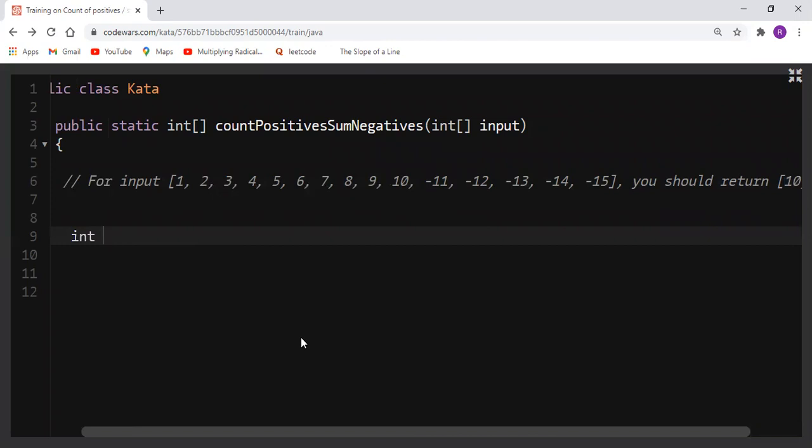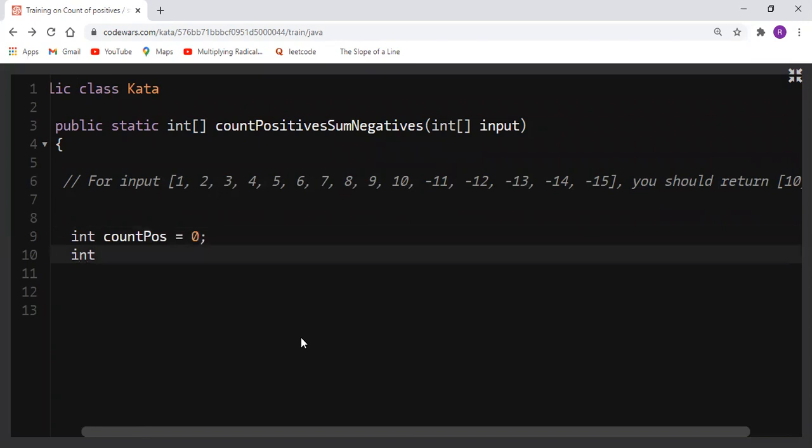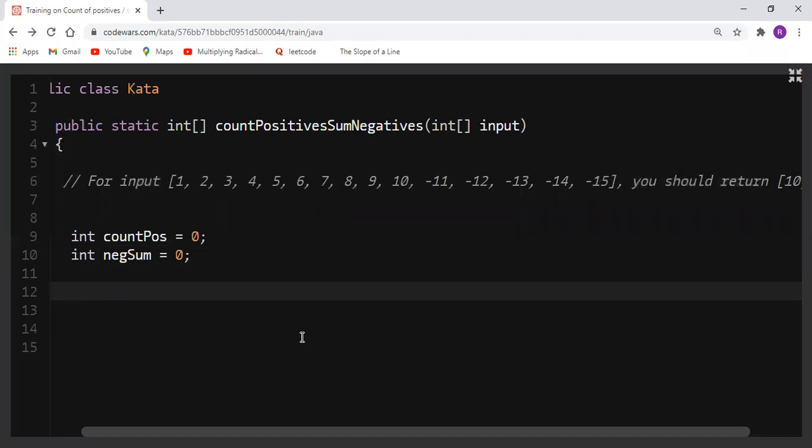So essentially what I would start by doing is I would have a variable of type integer, and that would store the amount of positive numbers that we found in the array. I'm going to call this count pos, and I'm going to set it equal to 0. Then I'm going to have another integer, which is going to store the sum of negatives. Let's just call this neg sum, and that will be equal to 0.